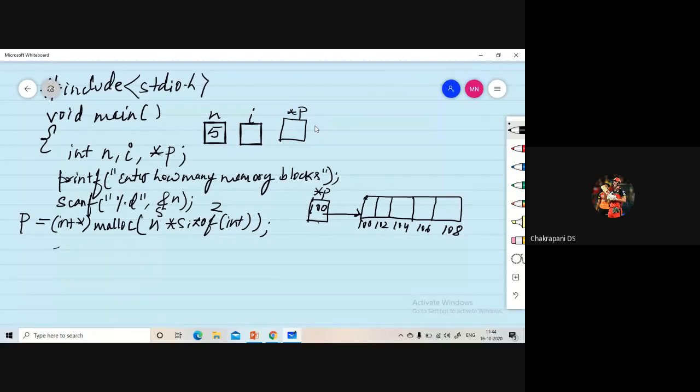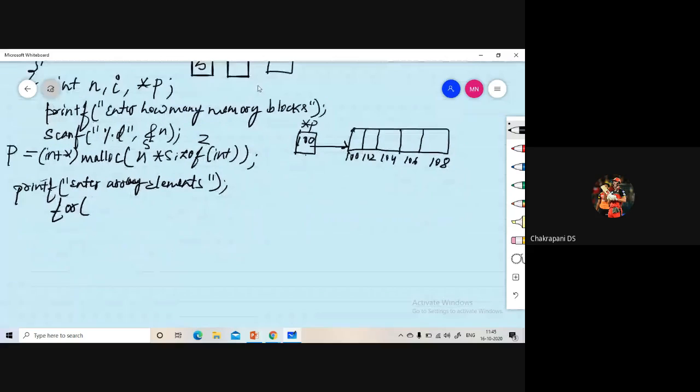So what I write is printf, enter array elements. Please bear with my handwriting. Okay, so printf enter array elements. Then how to read the elements entered by the user? Of course, we are going to use a for loop. Using the for loop, let's store those array elements inside this.